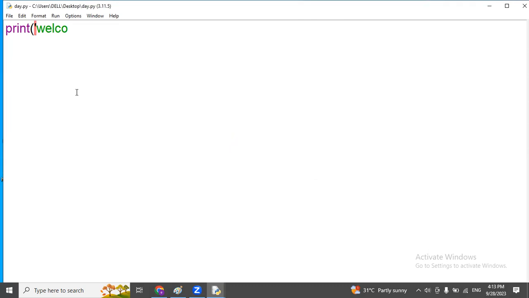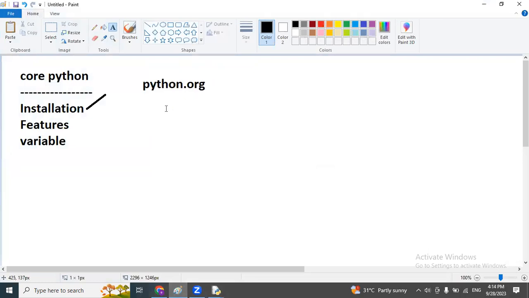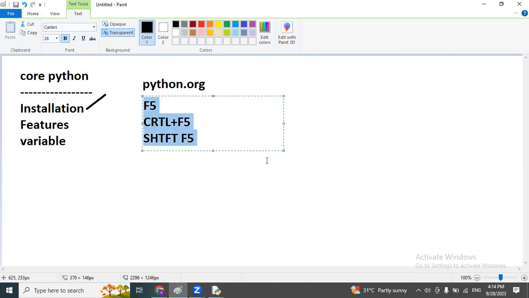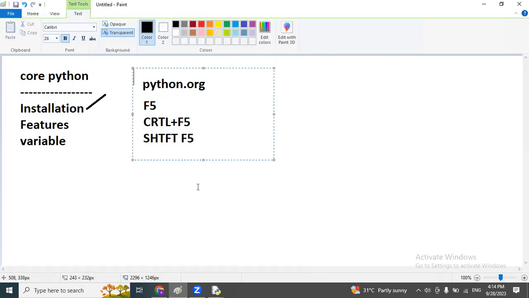So like this, we can install Python, create a Python file, and execute the file. Every time, instead of clicking on Run Module, you can press F5, Control plus F5, or Shift plus F5. From these three options on your keyboard, you can press any key, and your file will run automatically. So this is about Python installation, and how to create a file and run a file.